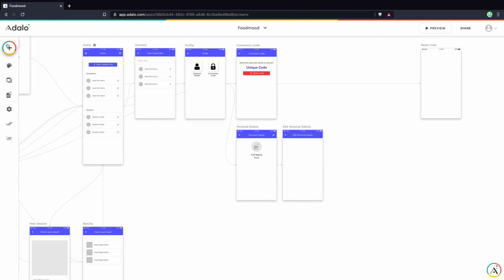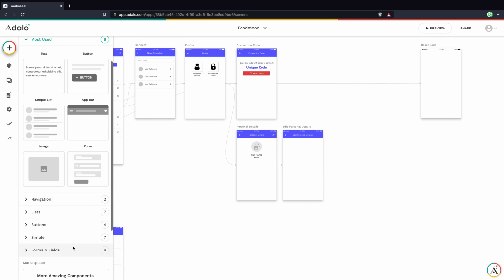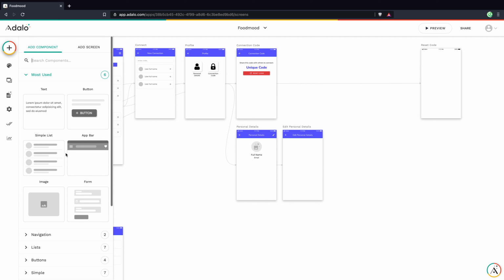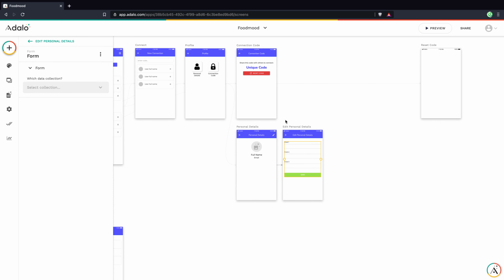Perfect. Now the really easy way to set this up, you could do individual fields and kind of work it that way, but really the simple thing is to just grab a form and drop it onto the screen. And for this form, we're just going to choose the data collection we're working with. So we're working with users, and we want to update the logged in users.